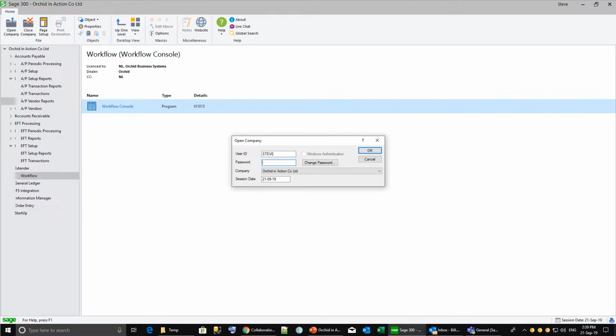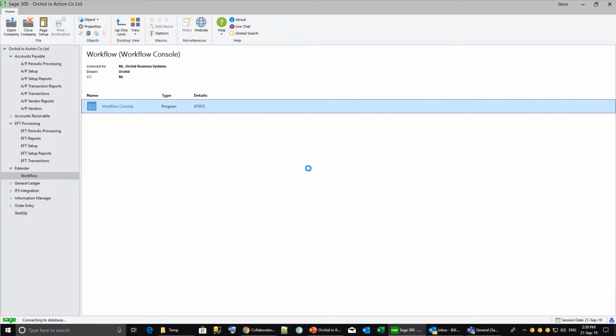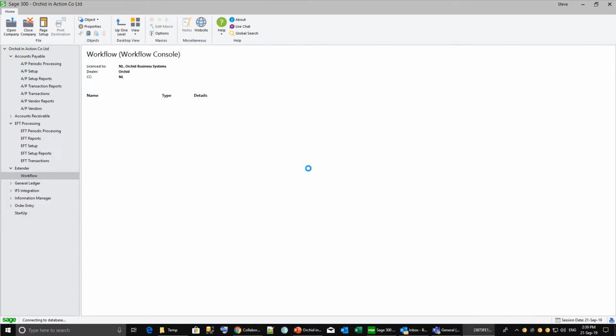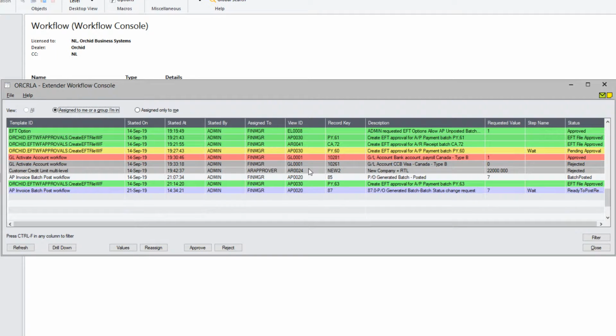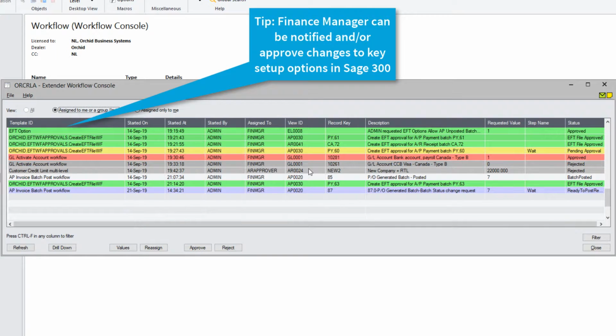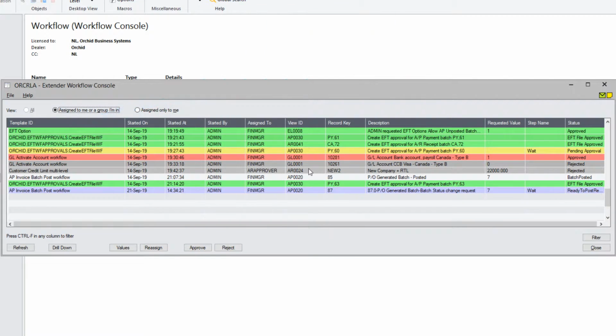The final role we're going to look at is Steve, the finance manager. When I log in as him, I have yet another view on the workflow console. I can see some approvals for EFT options and for creating EFT files, some approvals relating to GL accounts, as well as some customer credit limits that have been assigned to him above a certain amount. But what we're going to focus on now is approving AP invoice batches.